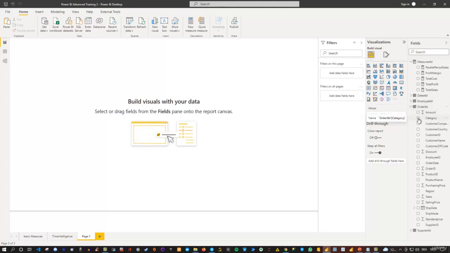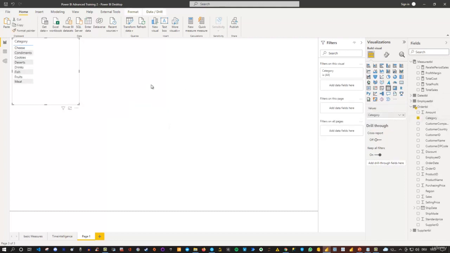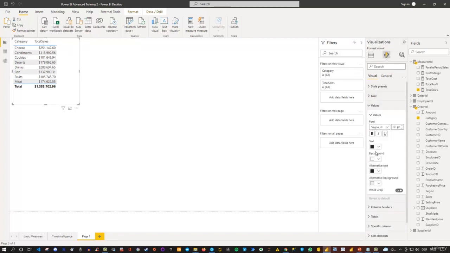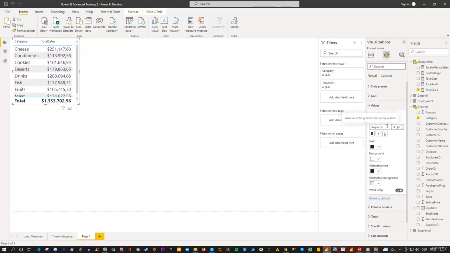In our orders table I have a category here. If I take this category just to visualize it, I can see the various categories, and if I take a look at one of the measures, in my case I will go with total sales, but you can also use any other kind of measure if you want. I also go to the formatting option and increase the size of the values so you can hopefully see that better on your screens. So let me go with 14 again. Okay, like that. So far so good.